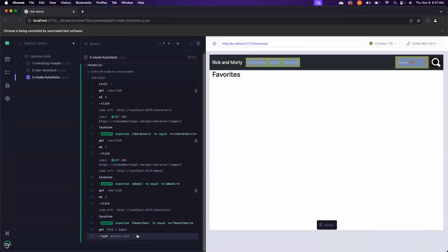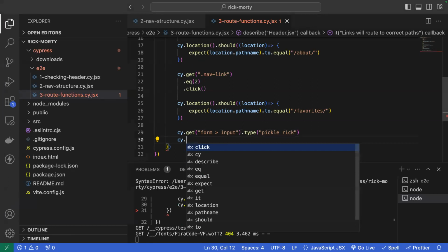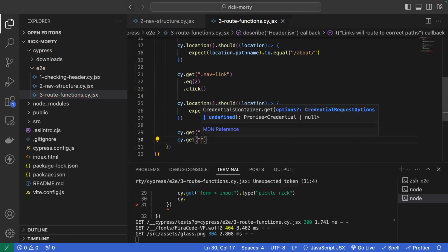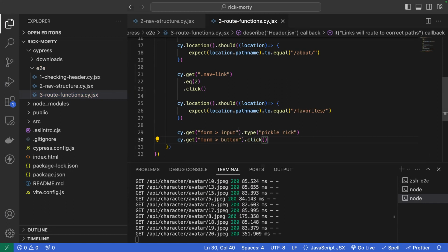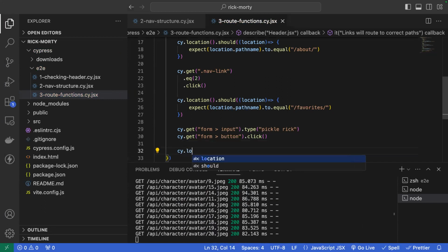Okay, we can see that it's actually typing. Clicks there. Before, there's nothing. Afterwards, Pickle Rick is in there. And then after that, I want you to click on my forms button. Then I can check the location.